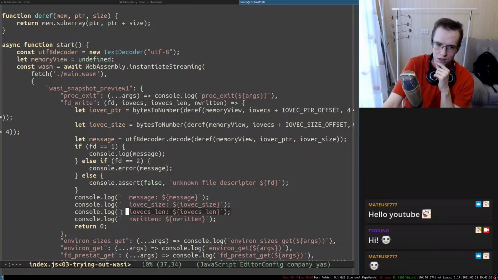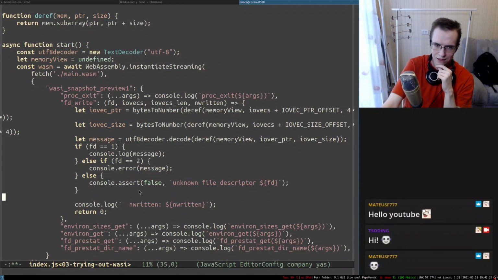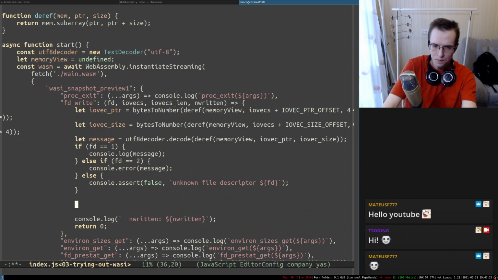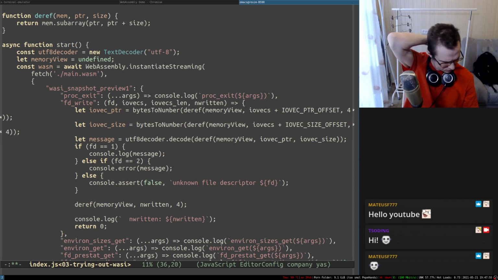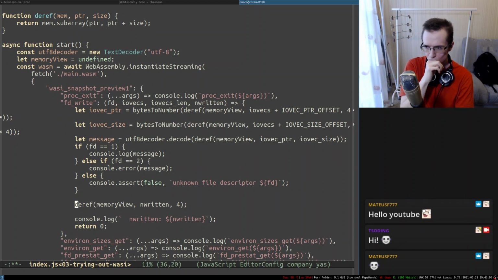File descriptor FD. So we're going to ignore this entire stuff, and now we have nwritten, right? What we need to do is dereference this thing. So we need to deref memory view, nwritten, and the size. I would assume it's a variable of 4 bytes, because it's WASM32. But there's no easy way to write things there, is there? I'm pretty sure there is no easy way. But we can just take the message size, the iovec size, and serialize it into there. I think we should be able to do that.